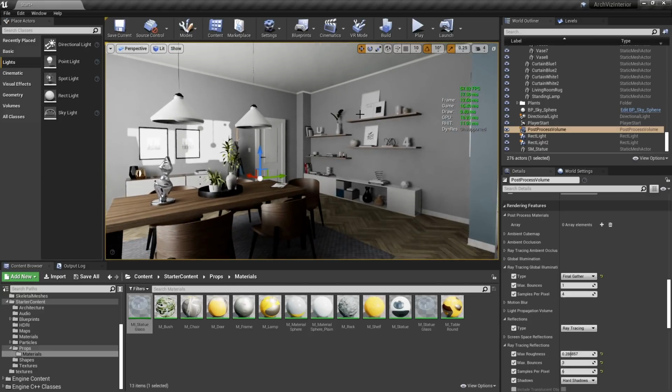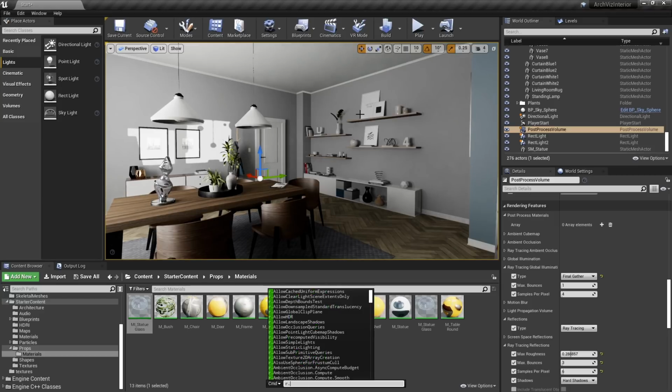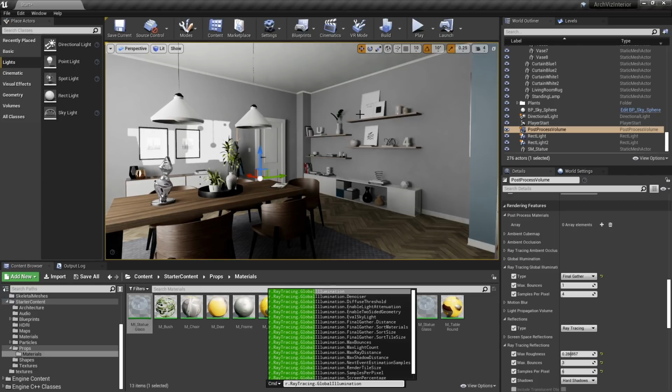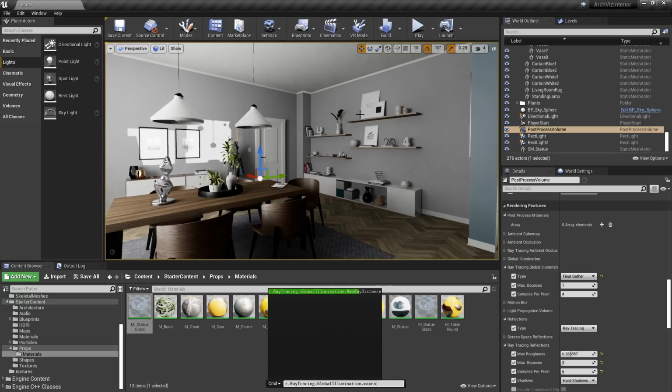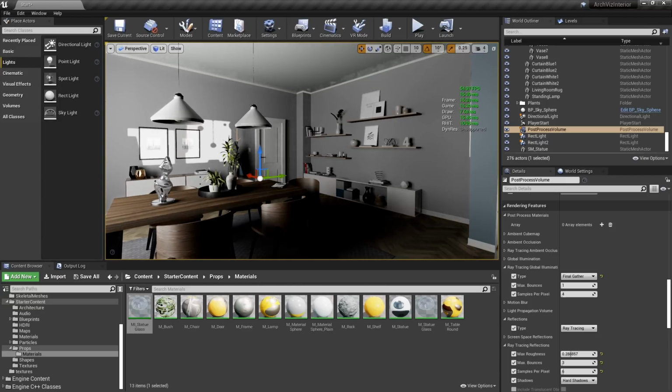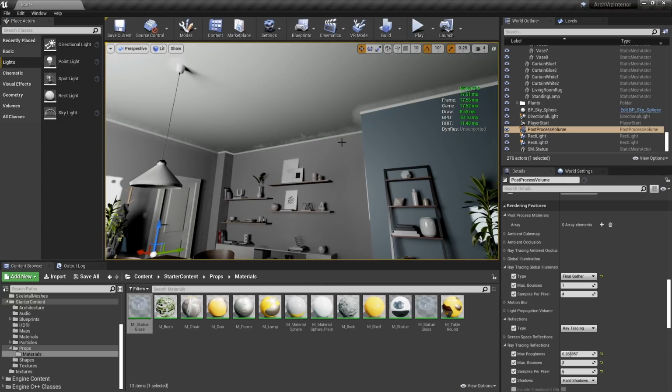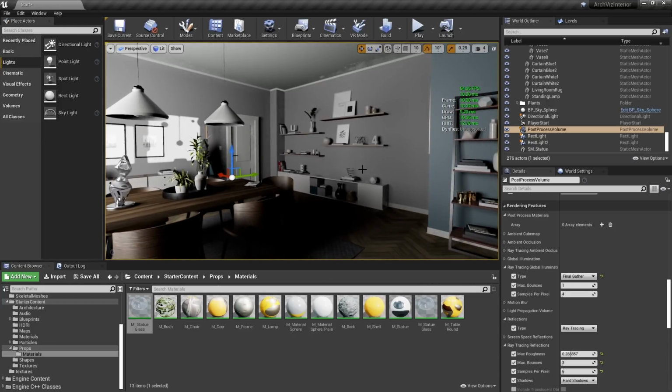And then last of all, another one we can look at is going to be max ray trace distance. And each of the options has this available. So if we do r.raytracing, let's say global illumination, and then do max ray distance. And if we set this to something really low like 10, you can see what happens there. This is obviously way too low of a value, so you start to get some splotchiness and some noise there.